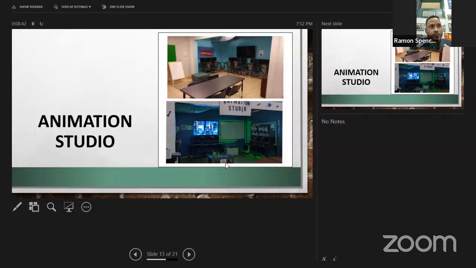The animation studio. This is where the participants are learning coding and web design. It's a partnership that we have with a program called CS Extends. And I'll show you one of the pictures later on for robotics, what some of the participants worked on.